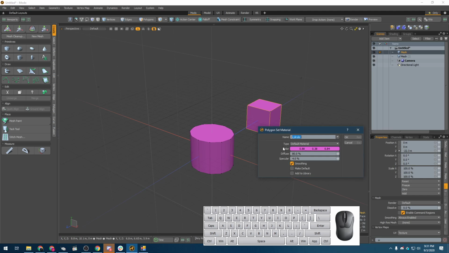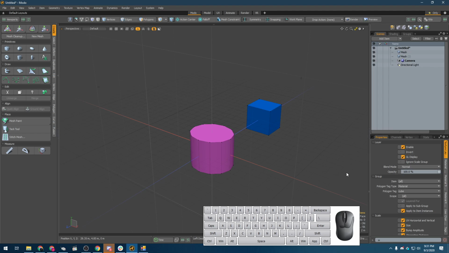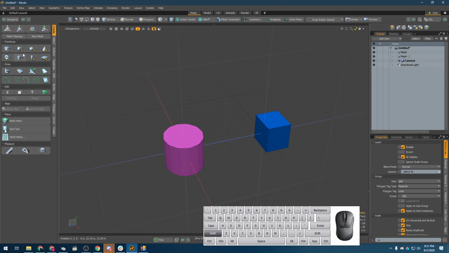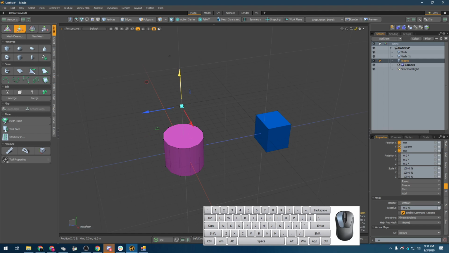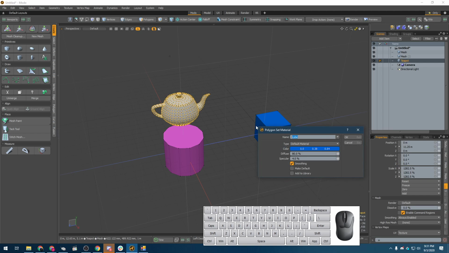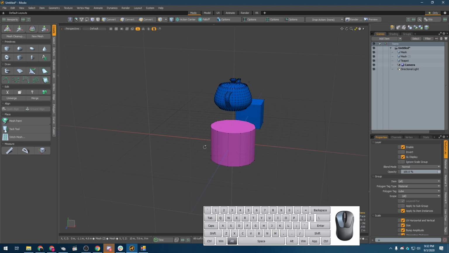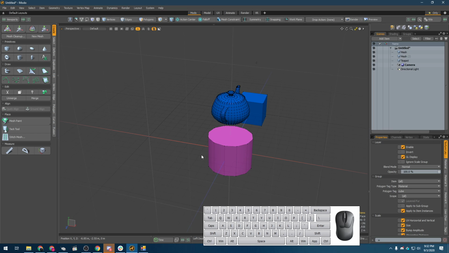Or I can give it a new color, hitting the M key again, cube, and we'll make this blue, hit OK. And now if I add in another object like this teapot, let's make it a bit bigger, I can hit M, and then I can assign it to my cylinder color, or I can hit M again and assign it to my cube color. And I think just being able to put quick colors on your objects makes it a lot more interesting, especially when you're starting out.